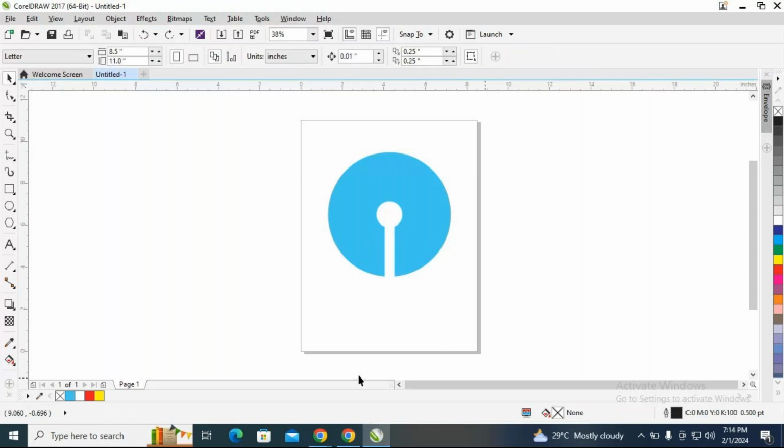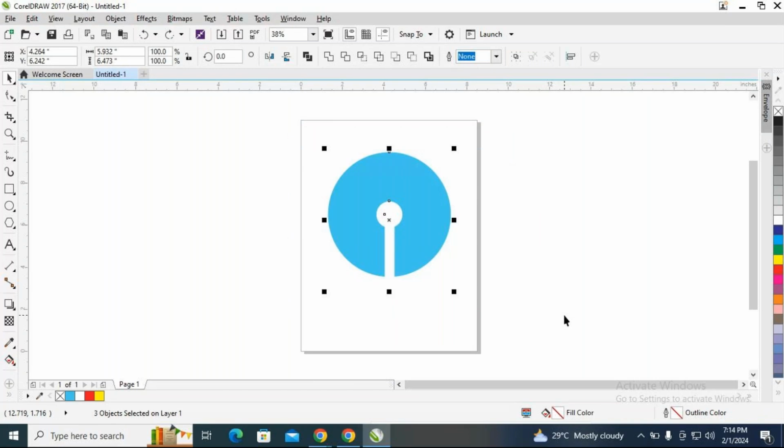After creating this, just select all the objects and group them. If you want to group, Control G to group. If you want to go with the options, you can go here, Object, Grouping.